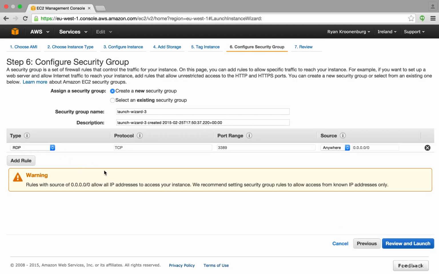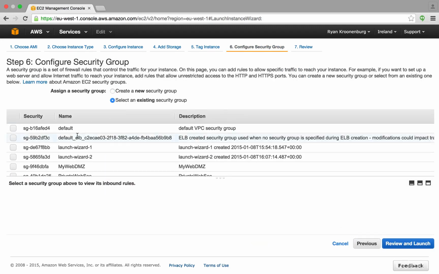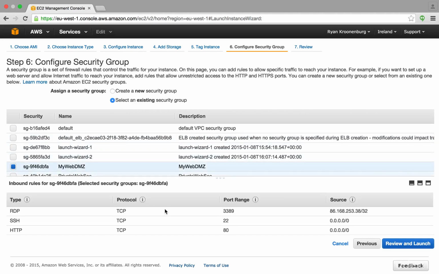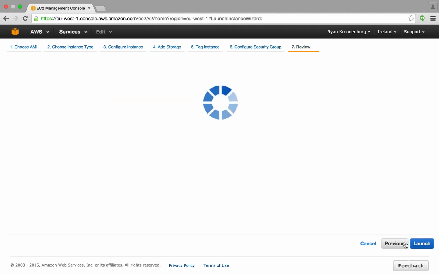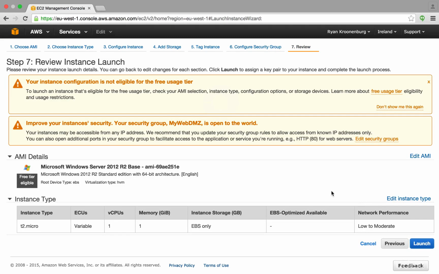And now I'm just going to add it to an existing security group. So I'm going to do it to my web DMZ. And so now you can see here's RDP and it's open to my specific IP address. So I'm going to hit review and launch.